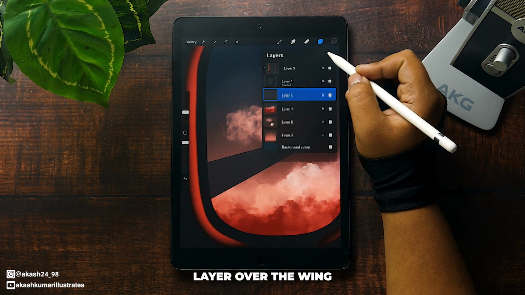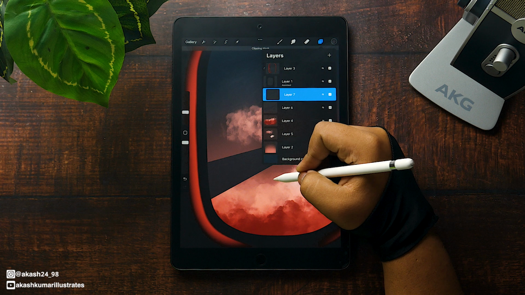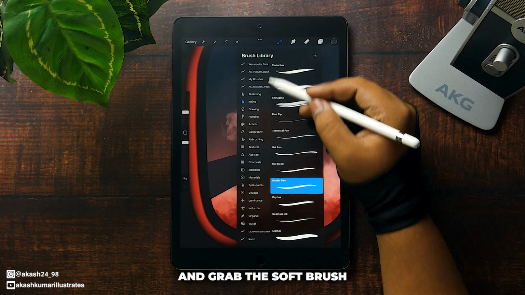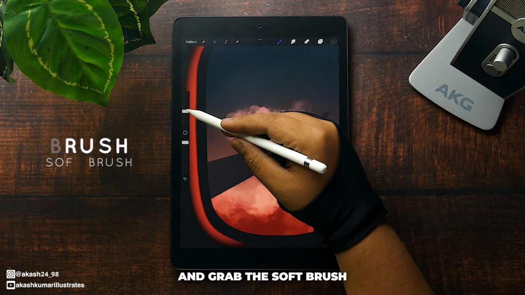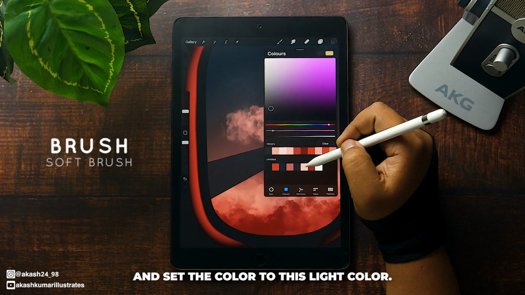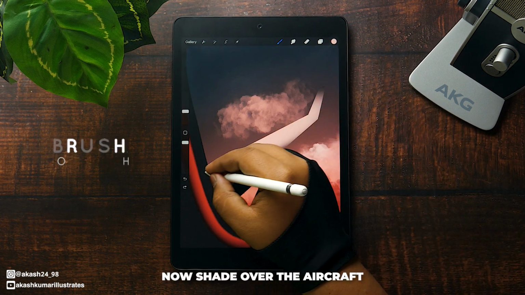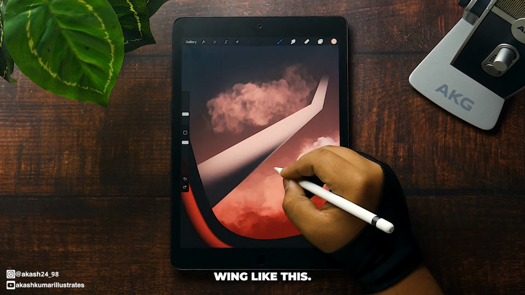Add a clipping mask layer over the wing and grab the soft brush and set the color to this light color. Now shade over the aircraft wing like this.